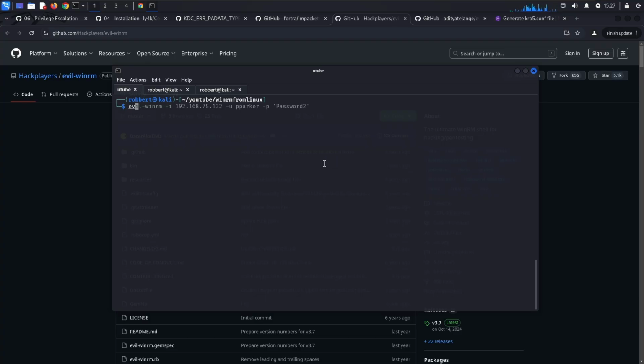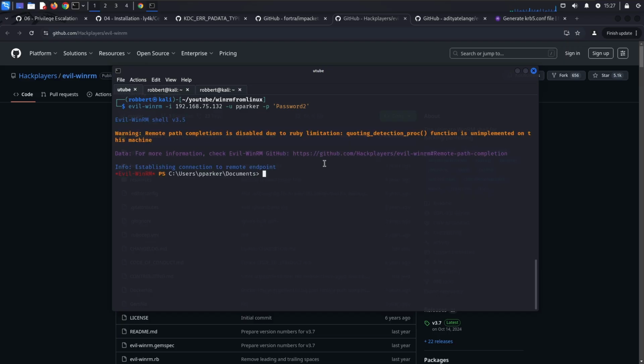It's very simple. You just type Evil-WinRM, -i for IP address, and my IP is 192.168.75.132. Then we provide our username and password. If our user has Windows Remote Management permissions, so it has to be part of the Remote Management Users group or needs to be an administrator on this box, we'll connect. Here we go. We connected to our domain controller.